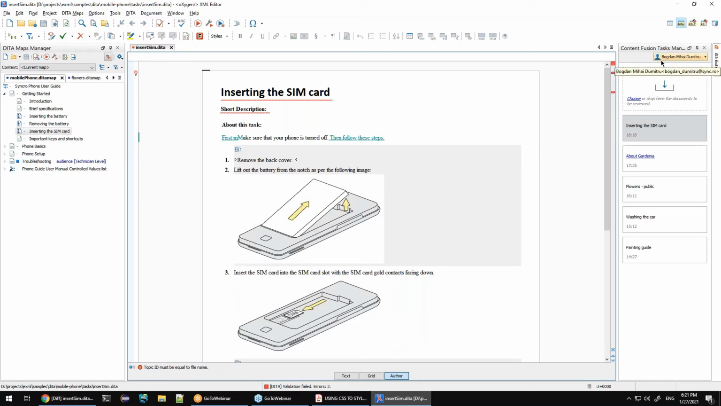Okay. So to sum things up, the technical writer will get an easy way to send documents to review and will receive the review much faster.